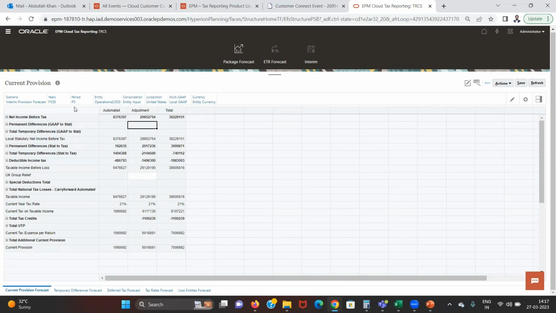So we are taking the case of quarterly provision calculation. What we need is a rate, which is the ETR or the effective tax rate for the entire year, on which we have to calculate the provision for the current quarter. We have the actual data for the current quarter, which is the first quarter, or periods 1, 2, and 3. And we want to get the effective tax rate which represents the entire year's tax rate.